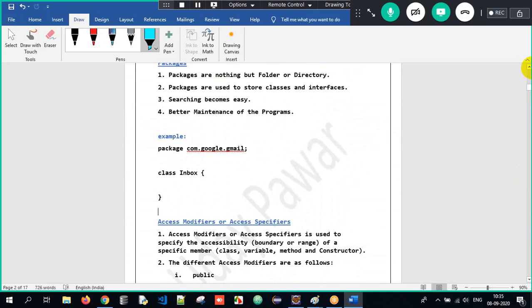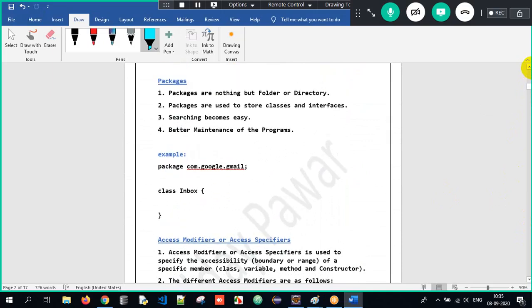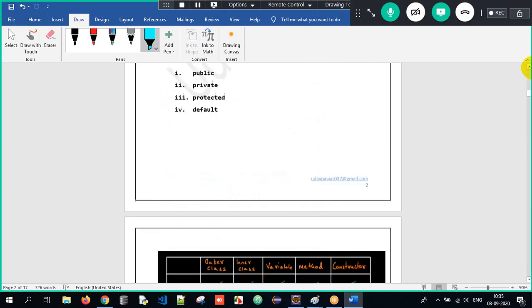So what is the job of a folder? To store all your Java programs, that is classes and interfaces. What happens when we create a package here? Searching becomes easy and there is good maintenance of your programs. I gave you an example of the Gmail application, and we also spoke about access specifiers.